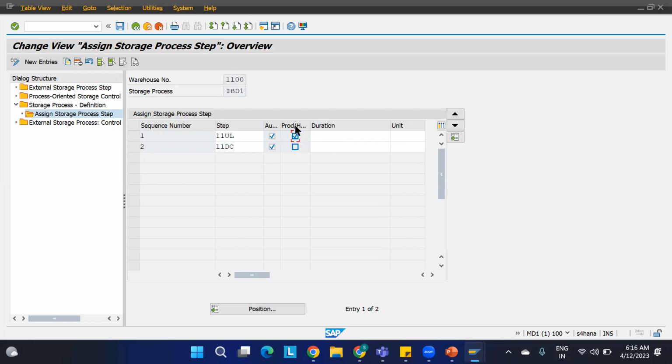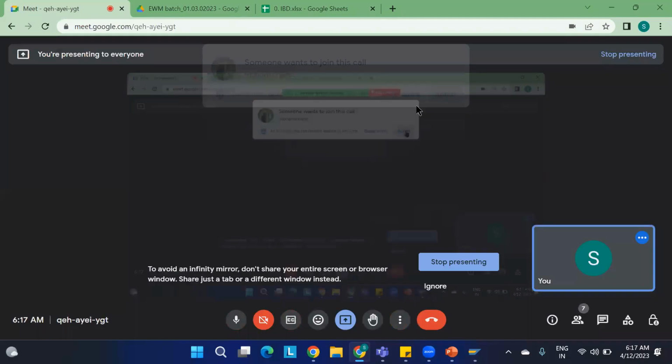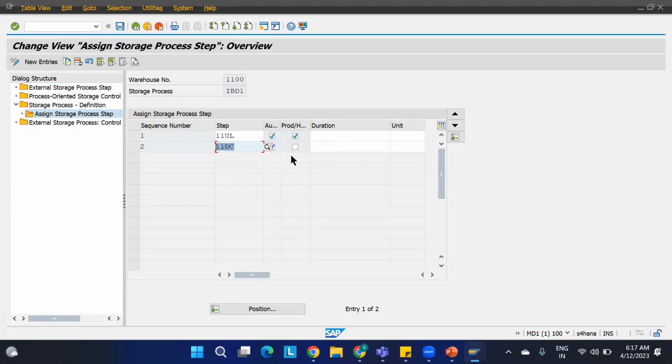This one also we need to take. For simple cases, it is not required. But whenever you are doing the deconsolidation activity, these two ticks must be there. And this deconsolidation, we may have it here or we may have it here. We'll see both the things.